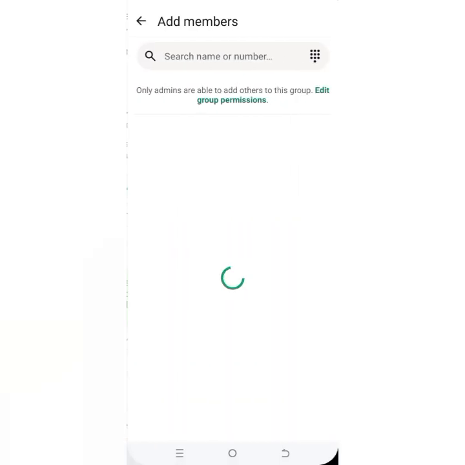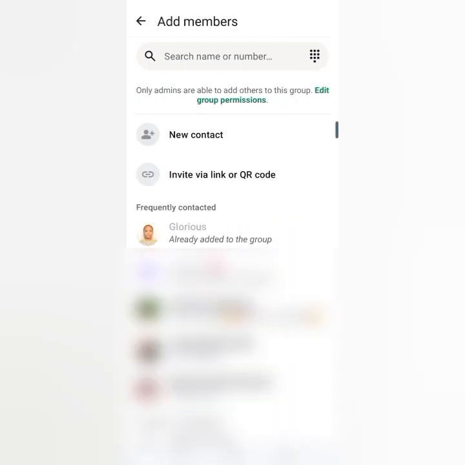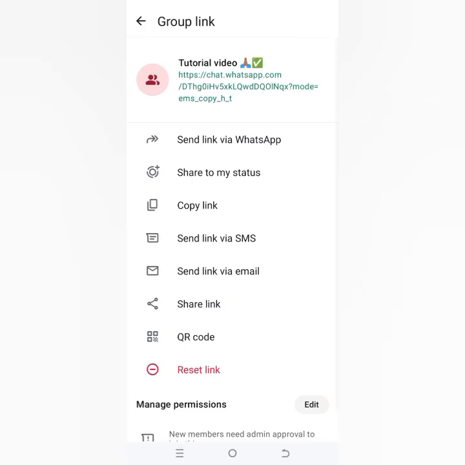If you go to add members, which you can also get when you touch the group name, you can add a new contact or invite through link. So when I click on invite via link or QR code, now this is the group link. It has been created. You can send the link through WhatsApp, share to your status to invite people publicly, copy the link, share the link via email, QR code or whatever.